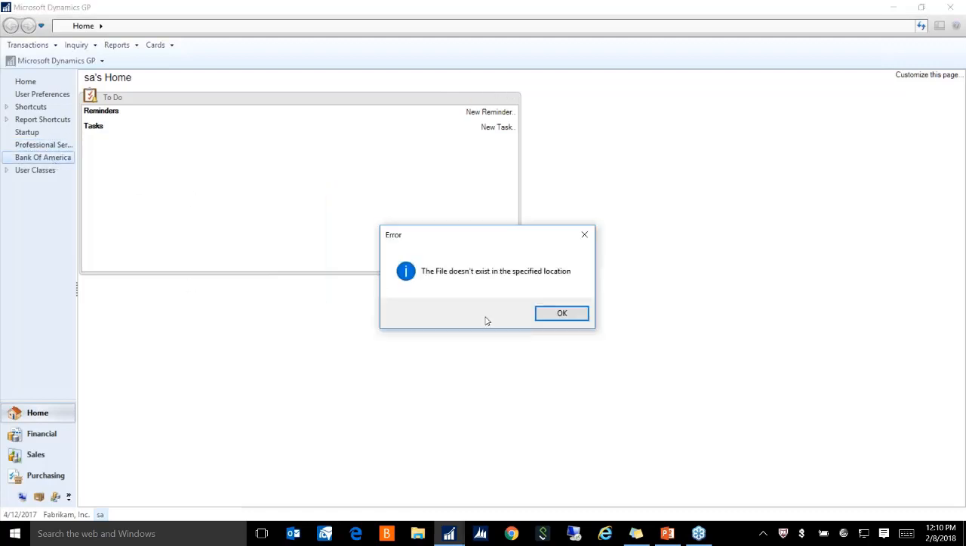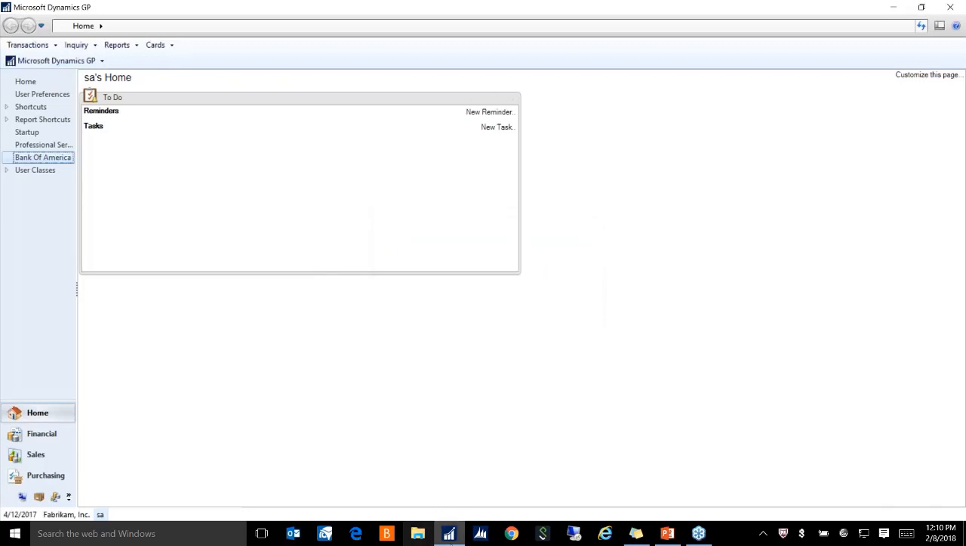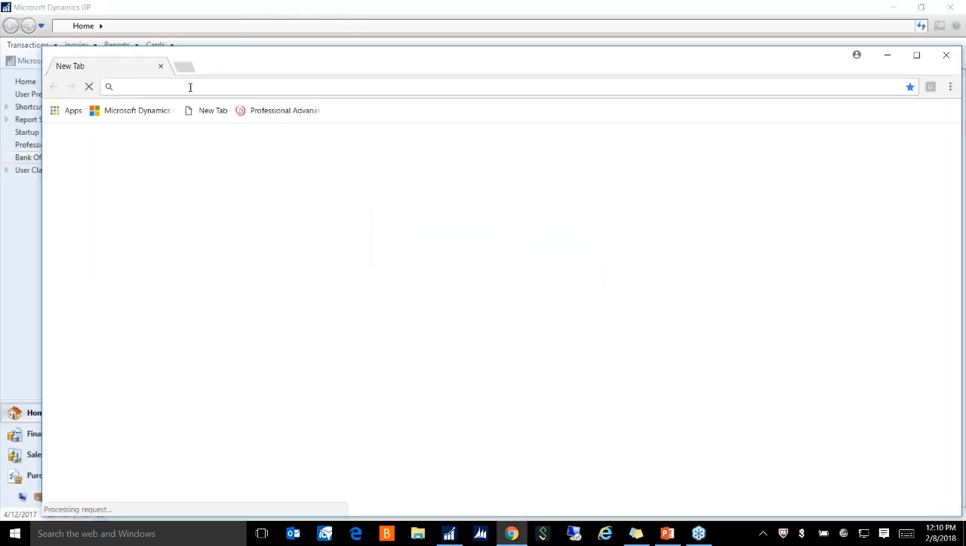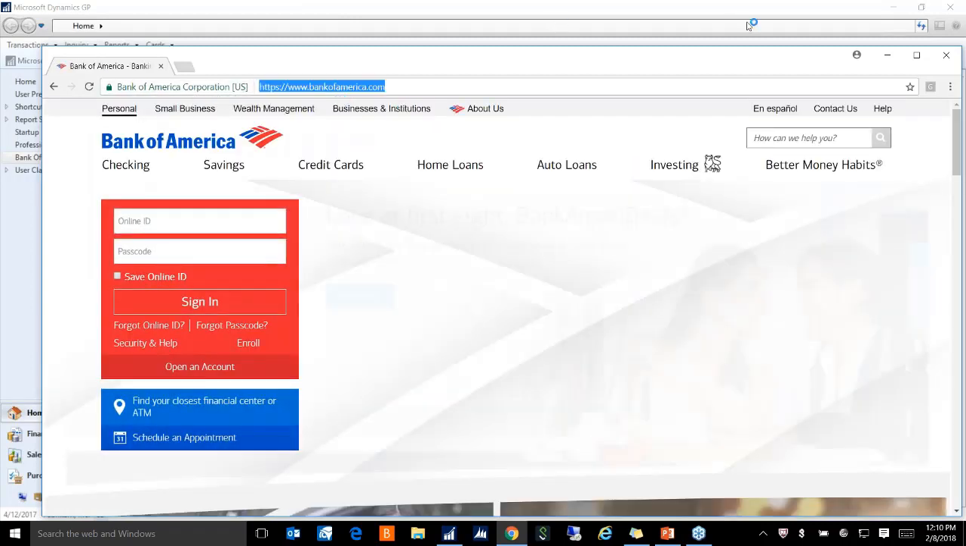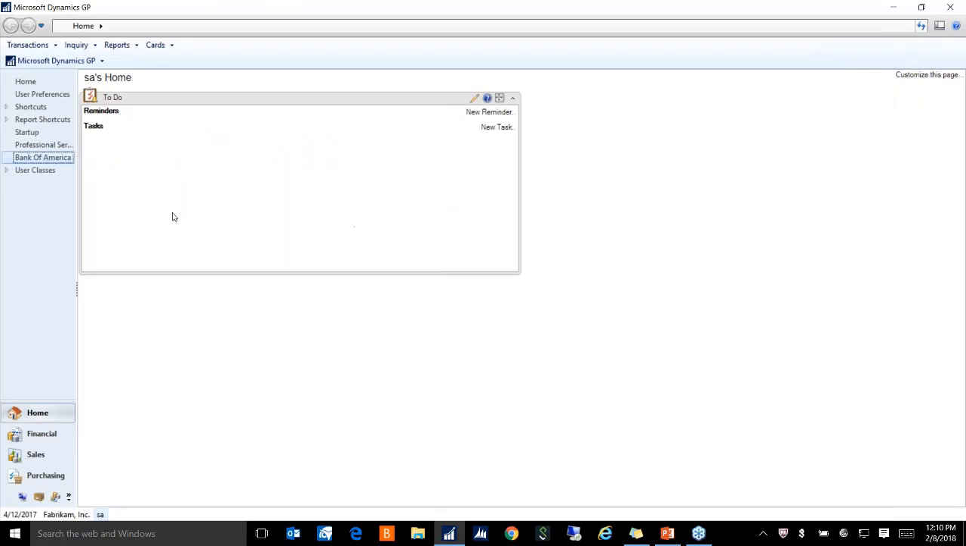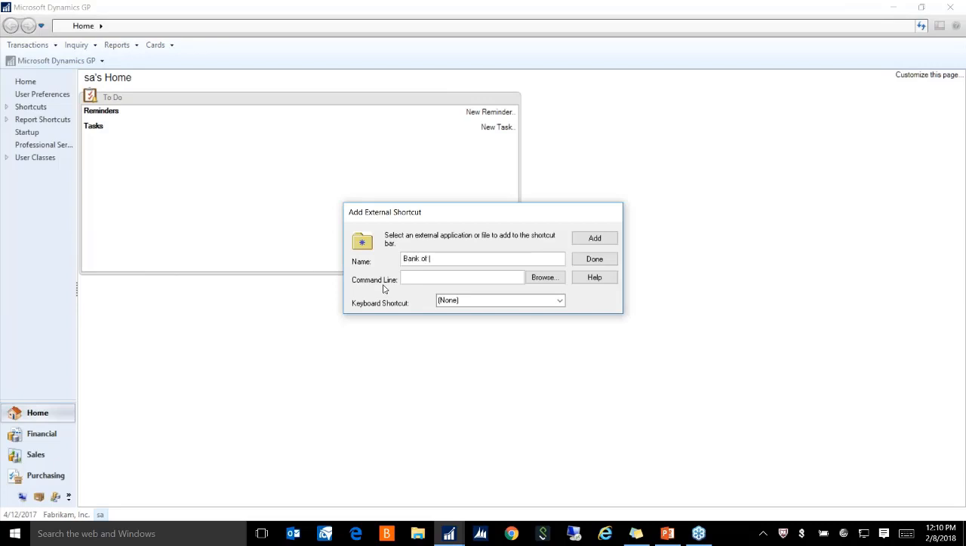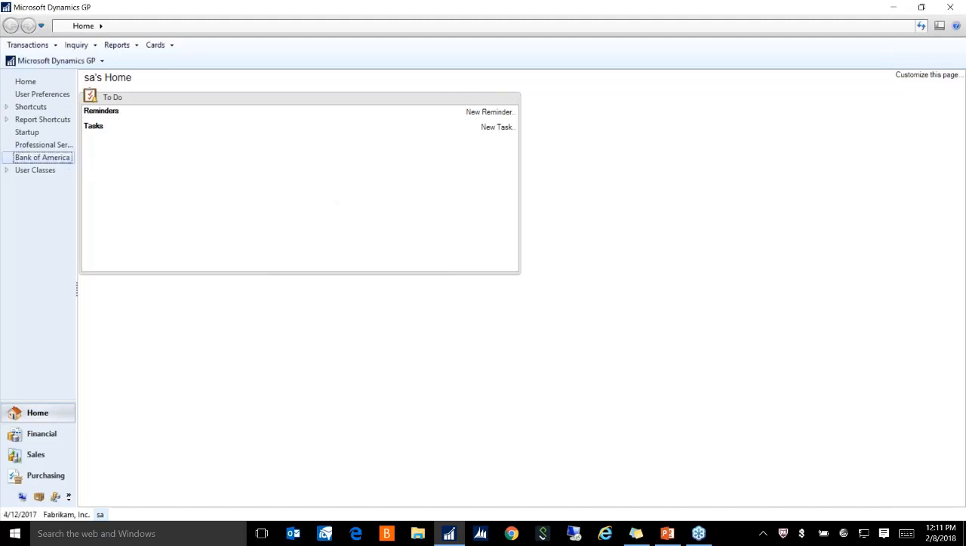And now I'm going to click on this. And apparently I put in the wrong website, which is very helpful. So I'm going to come in here, probably needs my HTTPS. Let's come back here. You'll get to see how we're going to delete it. And then we're going to do it again. Add an external shortcut, Bank of America. Add that in there and click F2. I'm going to click add and I'm going to click done.